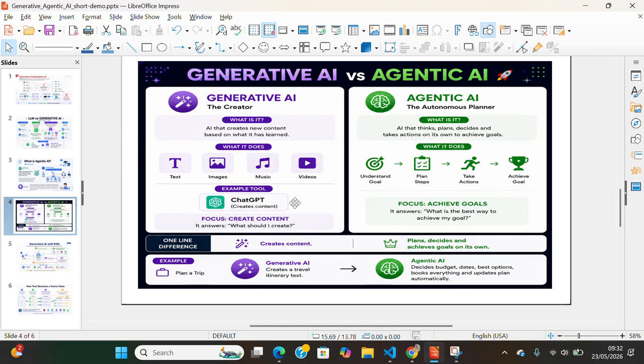But with ChatGPT, we only create chatbots. Using the chatbot, we get the response. We can't automate the entire process, right? So this is the difference between Gen AI and Agentic AI.